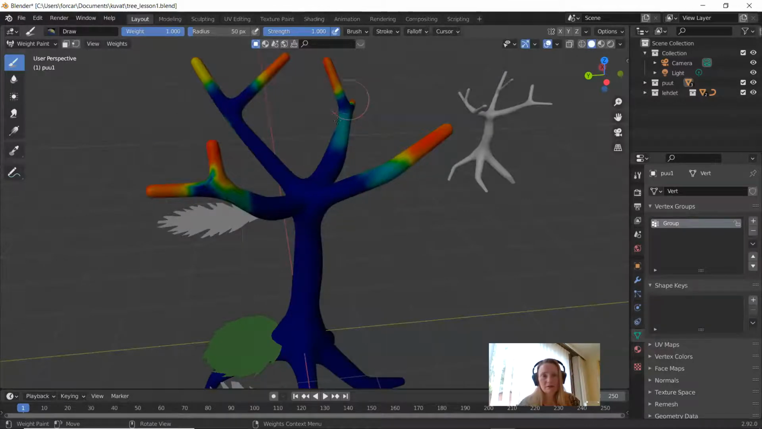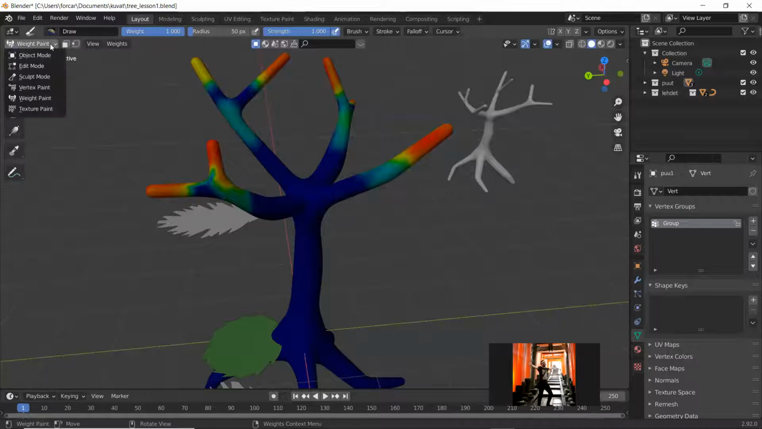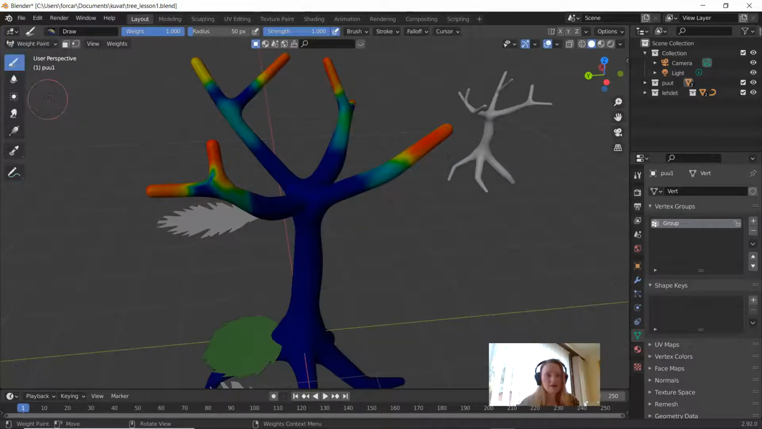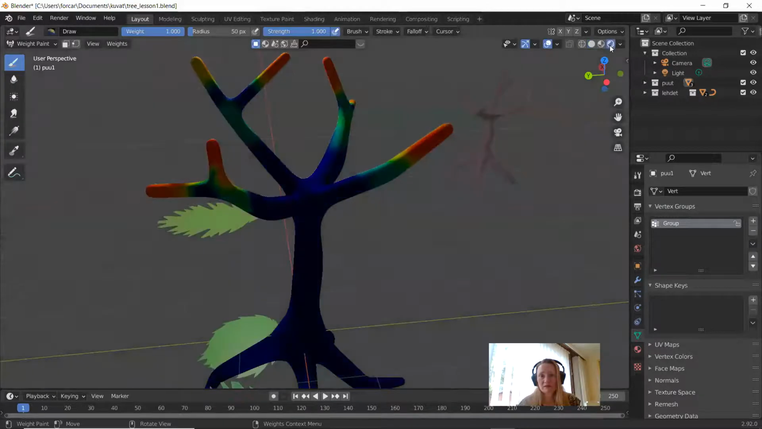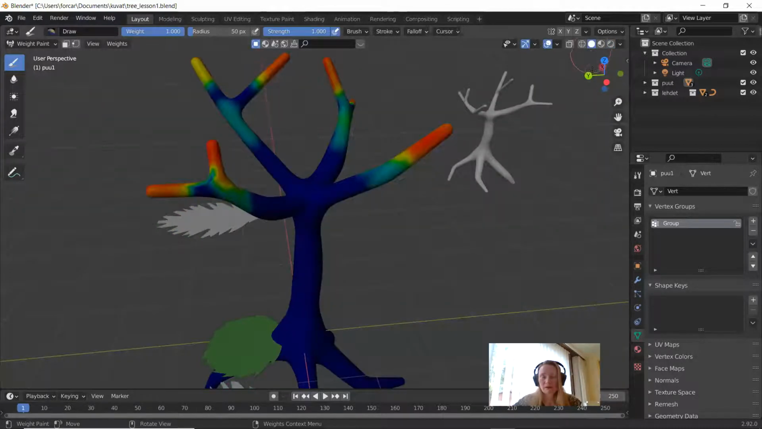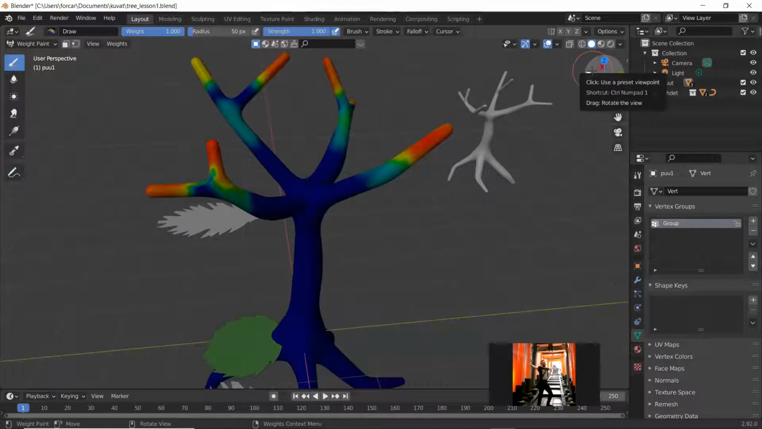Sorry, Carita, how did you get to use a brush like that? Because when I click on weight paint, and then I changed the shading to the solid. So if I'm, for instance, here in rendered, I can't see the groups. But so what is your problem? Even in this mode, I cannot see my tree. I just see the lines of it.